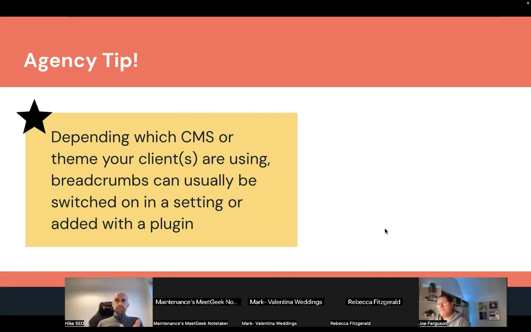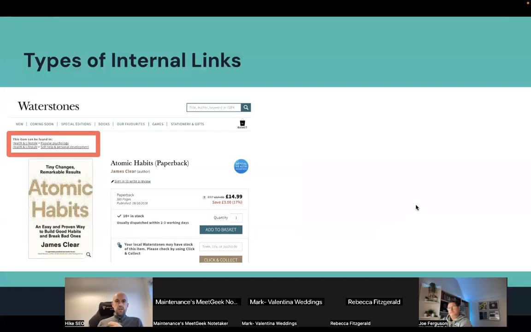So let's say you use WordPress. Typically the theme usually has breadcrumbs enabled. If you use Shopify, typically they're there by default. Just make sure you have a dig around and see if there's an option for that if you don't have them. Here's an example on Waterstones.com, a bookstore. You can see in the top left some breadcrumbs showing the category and subcategories that the book is located in, and that makes it easy for visitors to click on and explore other books in those categories.